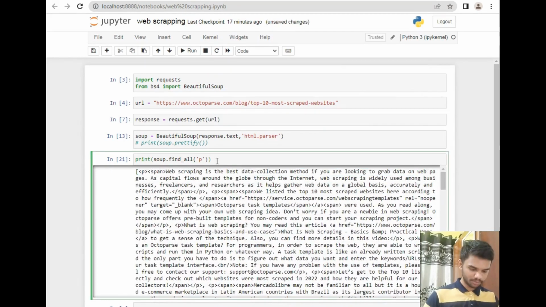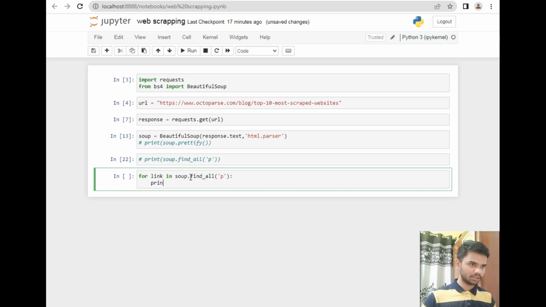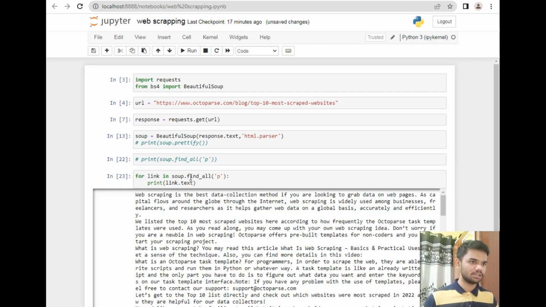So for that I will just comment this statement and clear it and type here: for link in soup.find_all, which will find all paragraph tags in the soup variable, and after that I will just print link.text, which will print only textual data and not the tags.